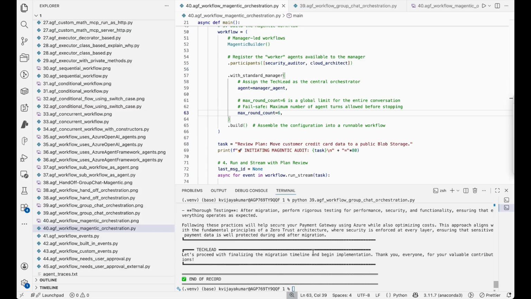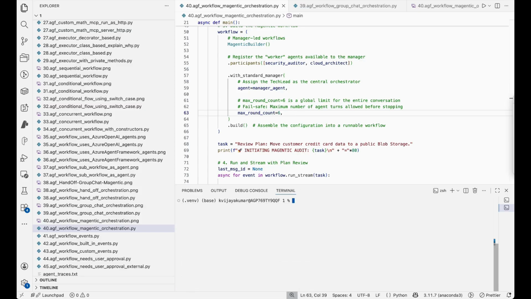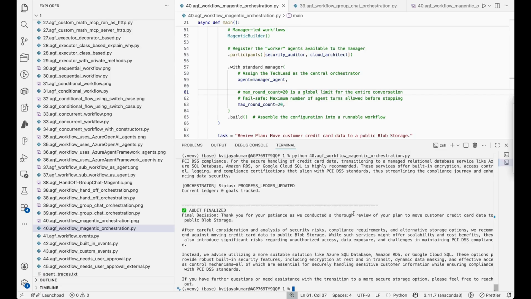Let me go and clear this console. Let me run the program. So if you look into the output, it did go through a lot of iterations. Finally, this is the outcome that we have. It says do not use the blob storage, rather use the SQL to store this information.